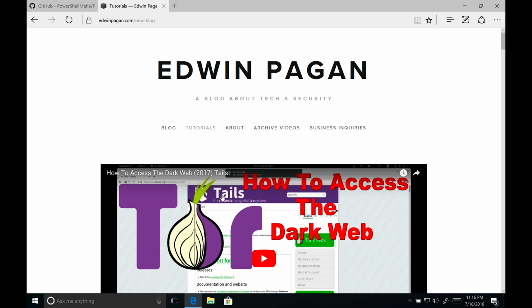Edwin Pagan here, and in this tutorial we're going to be talking about how to set up PowerSploit on your Windows computer. If you've seen some of the other tutorials where we talk about how to set up a keylogger or how to access the microphone remotely on a computer, you need to use a PowerSploit kit first. So we're going to show you how to set it up on your computer. Without further ado, let's get started.